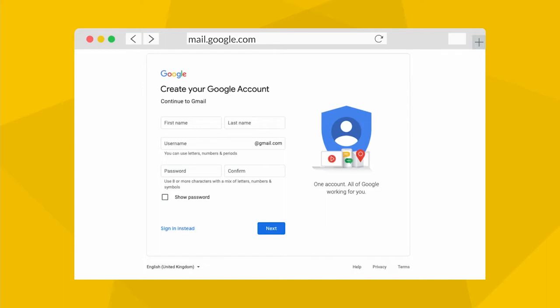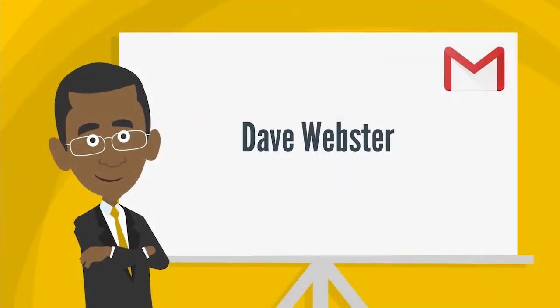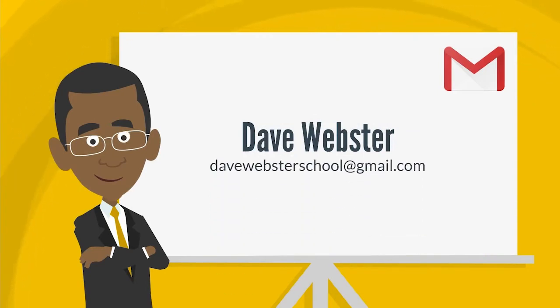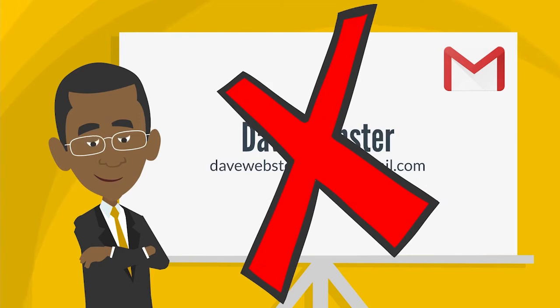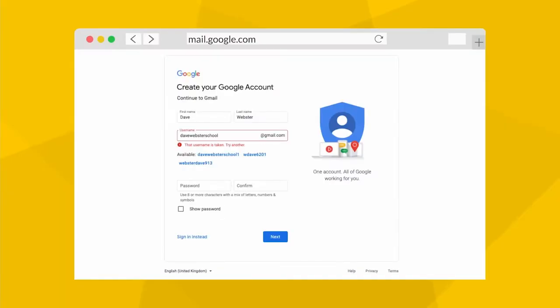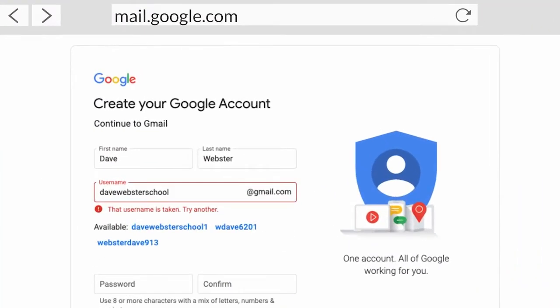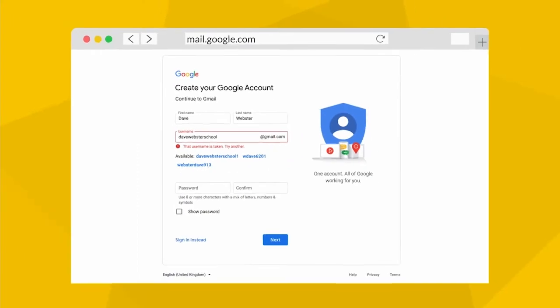Choose and enter the username that you would like to use. For example, the user Dave Webster would most likely prefer to use davewebsterschool@gmail.com. Take note that the username you prefer is not always available. If this is the case, Google will give you relevant suggestions, or you can change the username by adding a sequence of numbers to the username, or try a different username altogether.